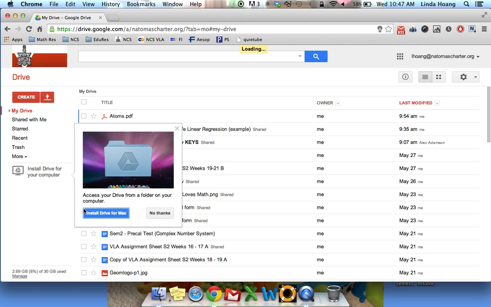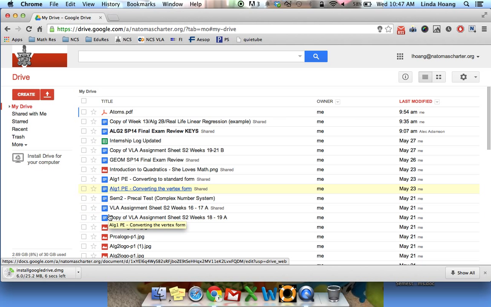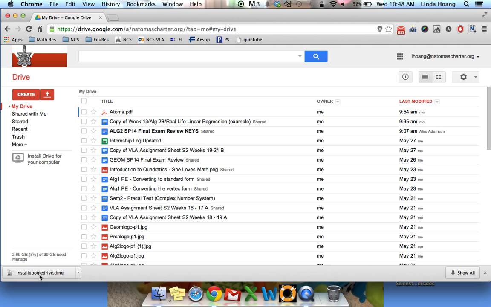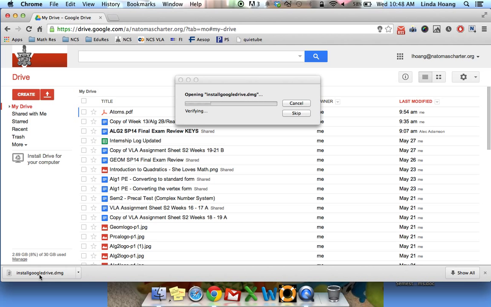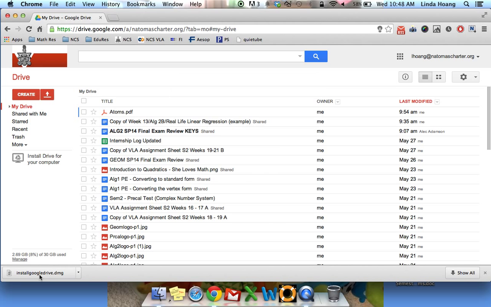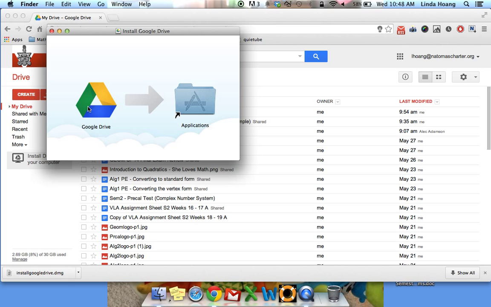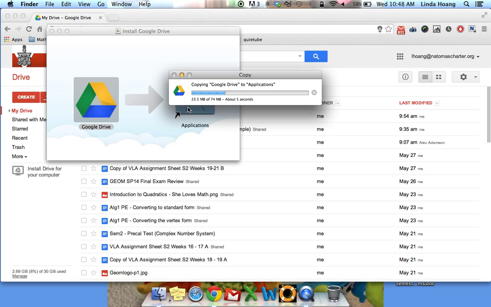And what should happen is it'll open up this little note that says, do you want to install Drive for Mac? Yes, that's what I want to do. And so it's going to go ahead and download the program for you. It's downloading it right now. And let's give it a couple more seconds here. Once Google Drive is downloaded, just double click on it, and it will install the application for you. And once it's there, just drag the icon to the application's folder. That finishes the installation process.